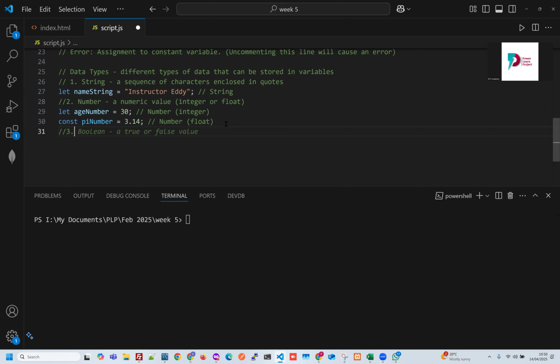Number 3, we have Boolean values. Boolean values represent two types of values, either true or false. This can be equated to states: the state of a value is either true or it is false. So they only represent two values, and you simply use the keyword true or the keyword false.